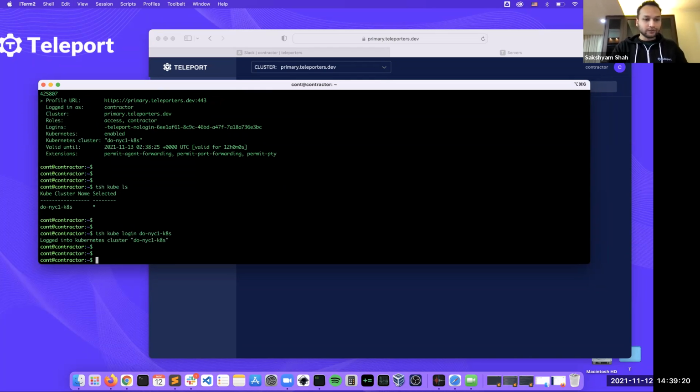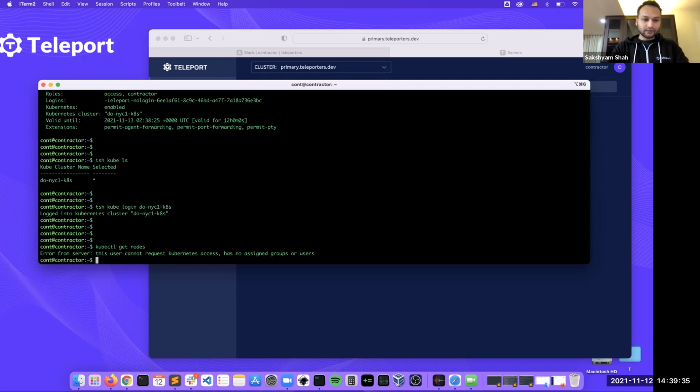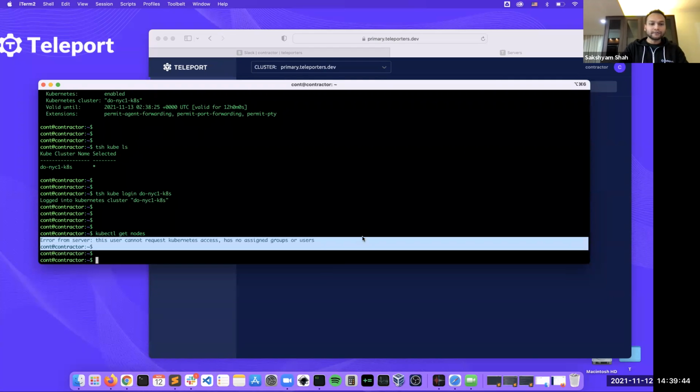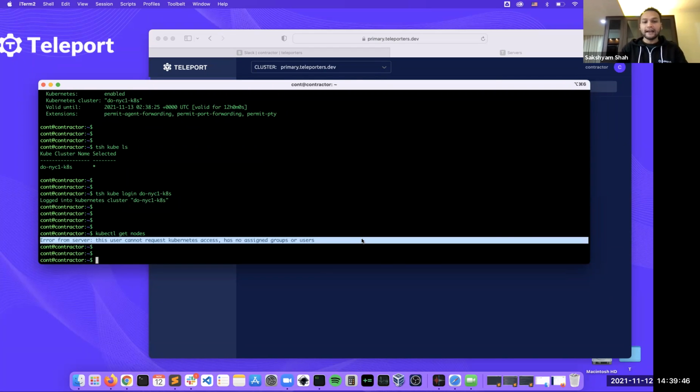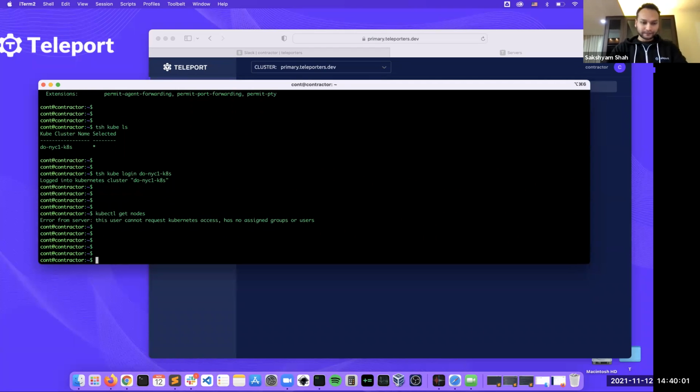So I just logged into this Teleport cluster via tsh, and kubectl get nodes. You can see that executing the command kubectl get nodes gives an error from server. This user cannot request Kubernetes access, has no assigned groups or user. So currently this user account is provisioned to access the Kubernetes cluster, but at this time is not authorized.